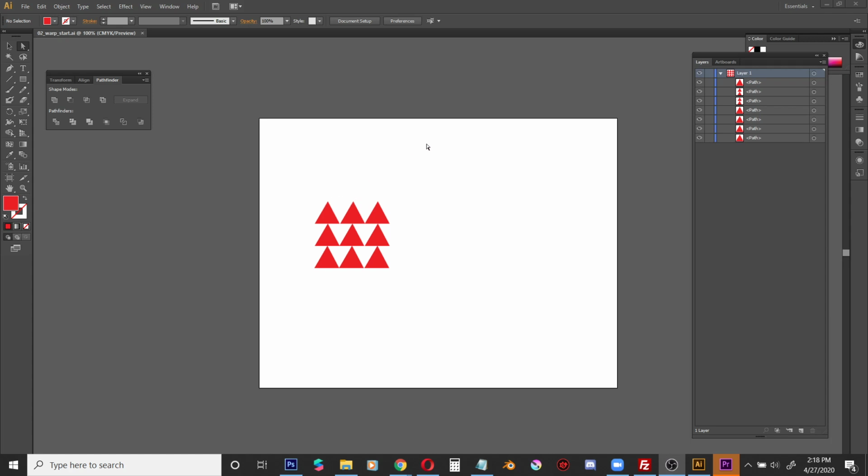Hey guys, here's a lesson about how to use the warp tools in Illustrator. It's really powerful if you're trying to create certain types of images, maybe you created some shapes and then you're looking for a way to make them look more dynamic.